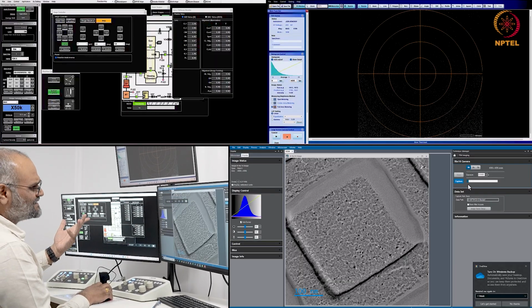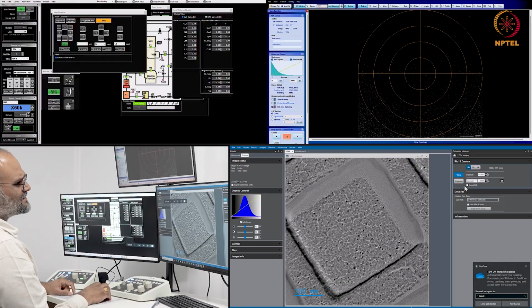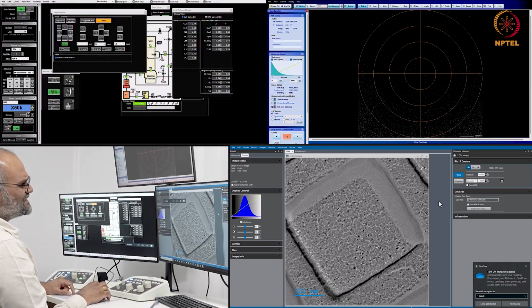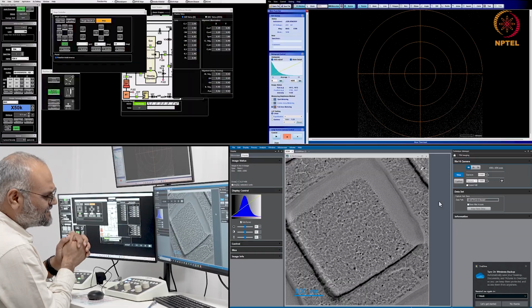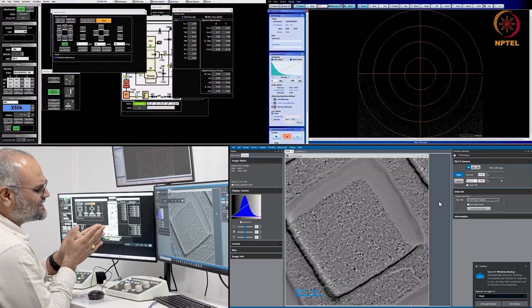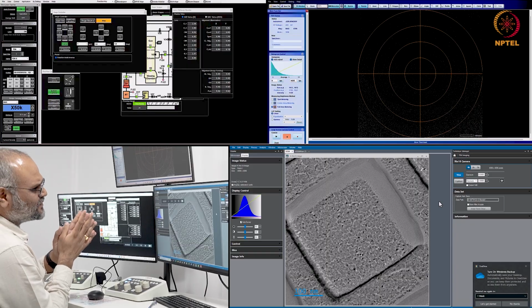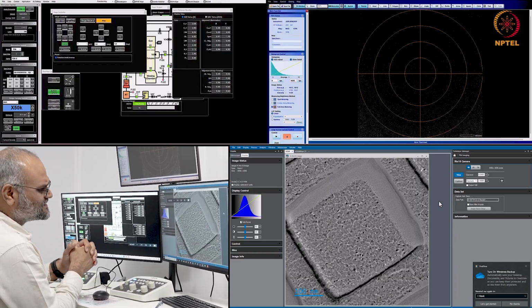You can run this in situ mode. You can start recording movies and so on. But what we'll do now is the basic operations of aberration correction. So we'll understand how the software functions and what is done to get reasonably good aberration correction and how to obtain high resolution images on this microscope.